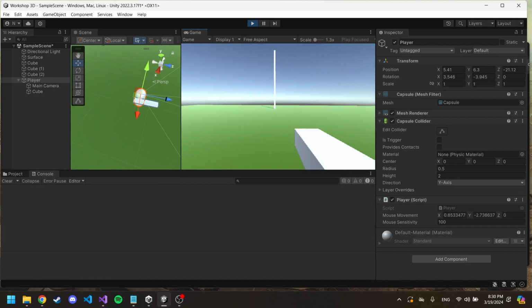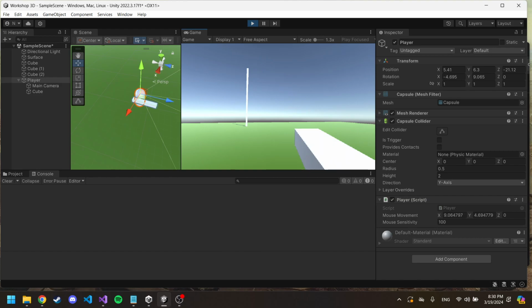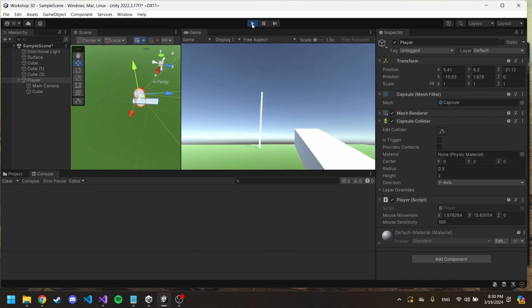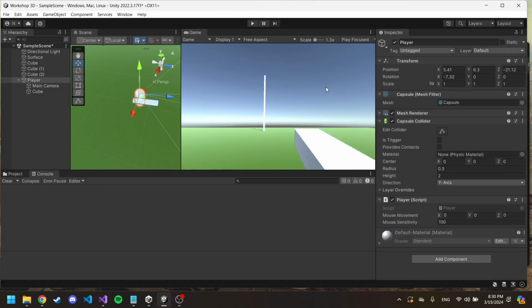Yeah, you can see that my cursor is now gone. But in order to get it back, you just have to press escape to actually quit the game. Yeah. And now we're gonna do the shooting part.